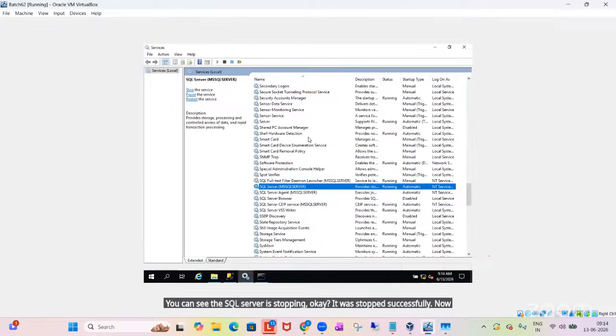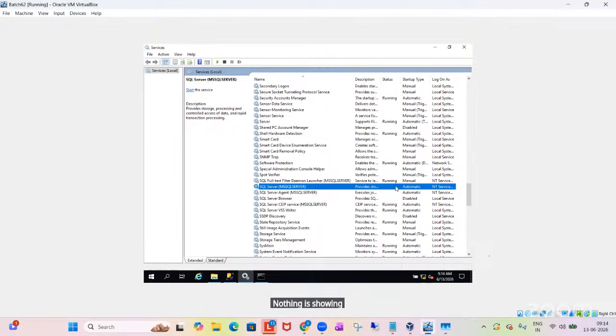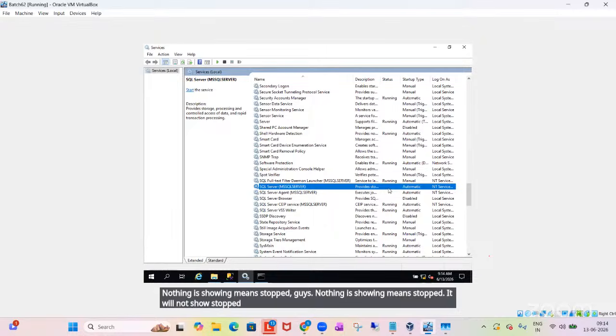Now you just refresh it. It was showing running earlier. Now it will show you in stopped state. See? Nothing is showing means stopped, guys. Nothing is showing means stopped. It will not show a stopped state, it will simply show nothing. That means stopped. If you want to start again, same command.